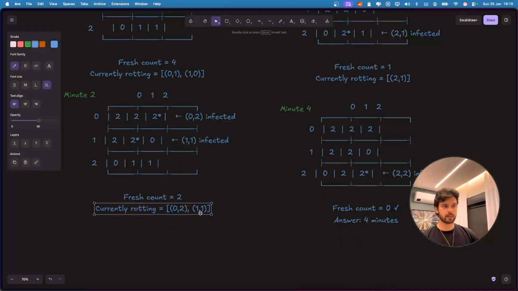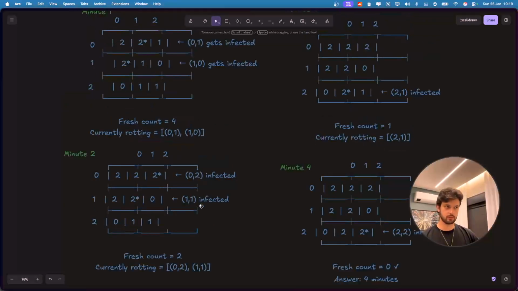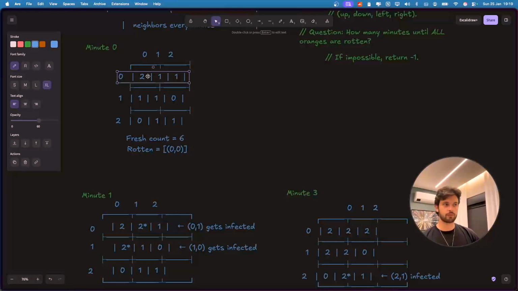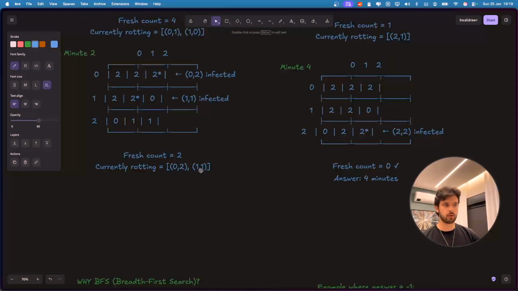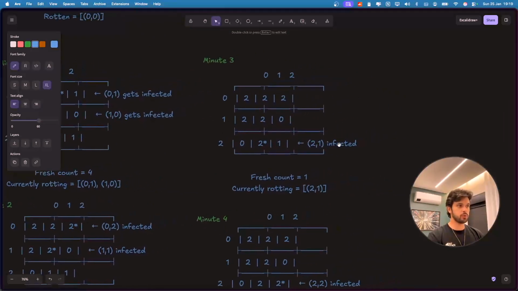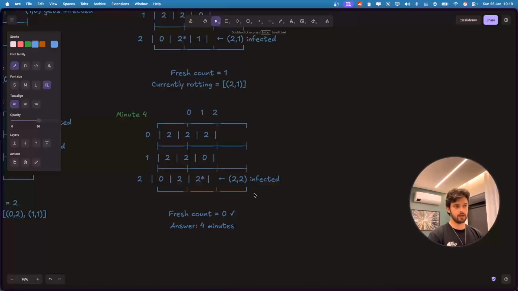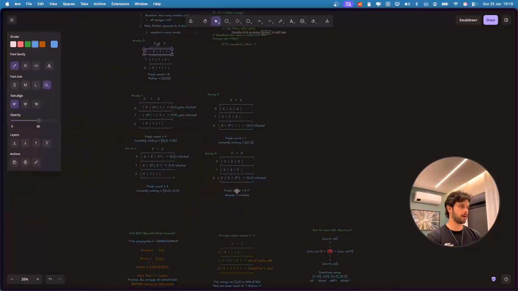And we keep track of the new currently rotting, all right? So we started this as 0 and 0 because that's the first index of this rotting orange, but then we keep track of all the rotting oranges that we have, all right? And we'll be doing that until all the values possible here are rotting, all right? So fresh count needs to be 0. We can't have any more fresh oranges inside that box, all right?